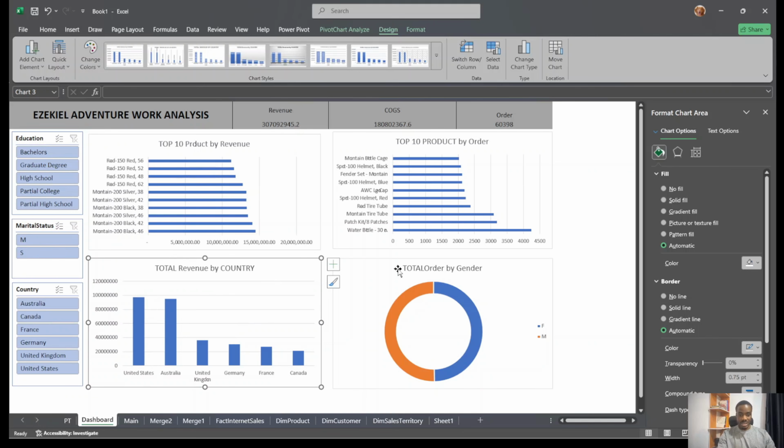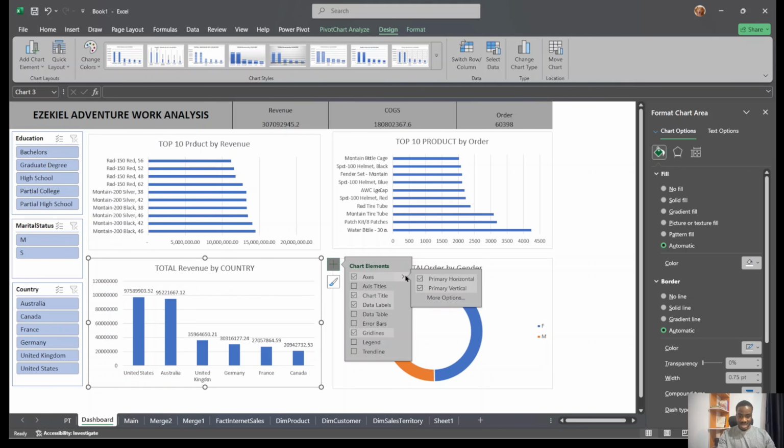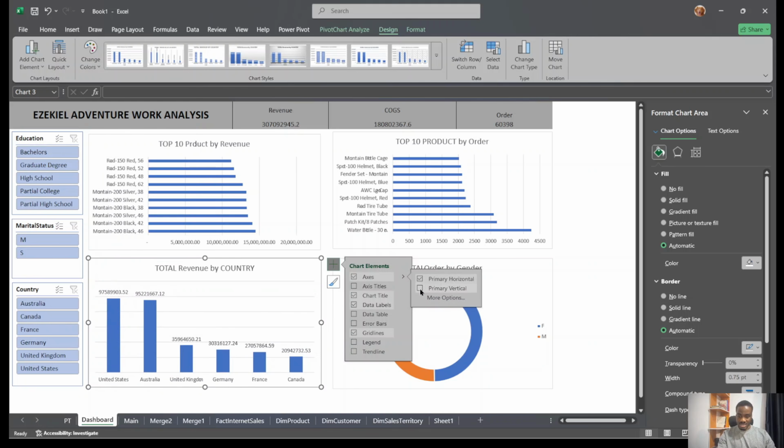So come here, click on this plus, and then select Data Labels. Check the box. You can see we have our data label. So you can now remove that particular axis, we don't need it again. That's your primary vertical axis. Yes, you can now take that away. We are good with what we have now.